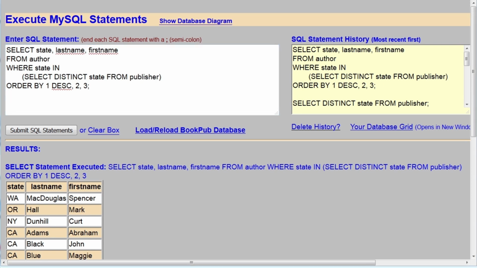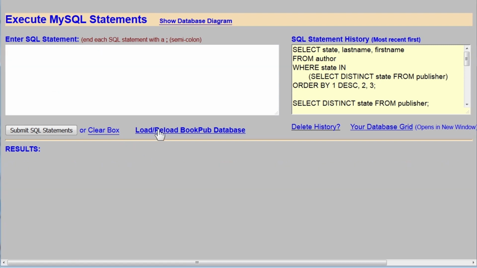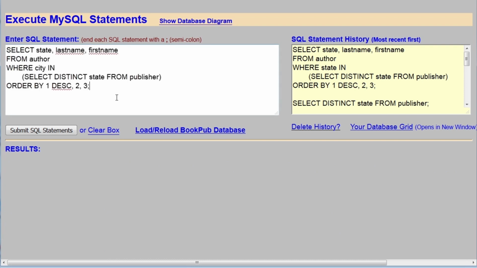Now, I want to show you a couple of mistakes because they're easy mistakes to make, and this is a good thing to be on guard for. So let's clear this out. I'm going to paste in this statement. Now, what's wrong with this is inside here, we are bringing back a list of states. That's cool. But in the where clause of the outer select, I'm looking for city. I'm looking for where the city is in a list of states.